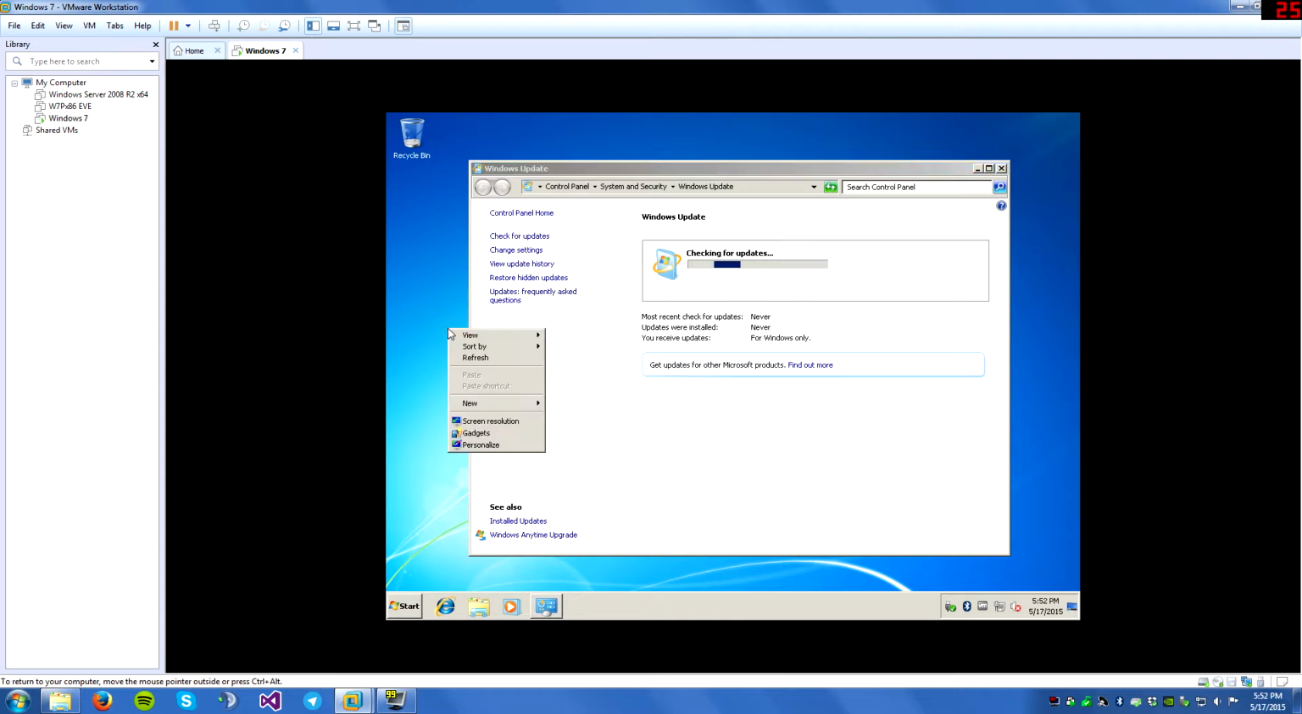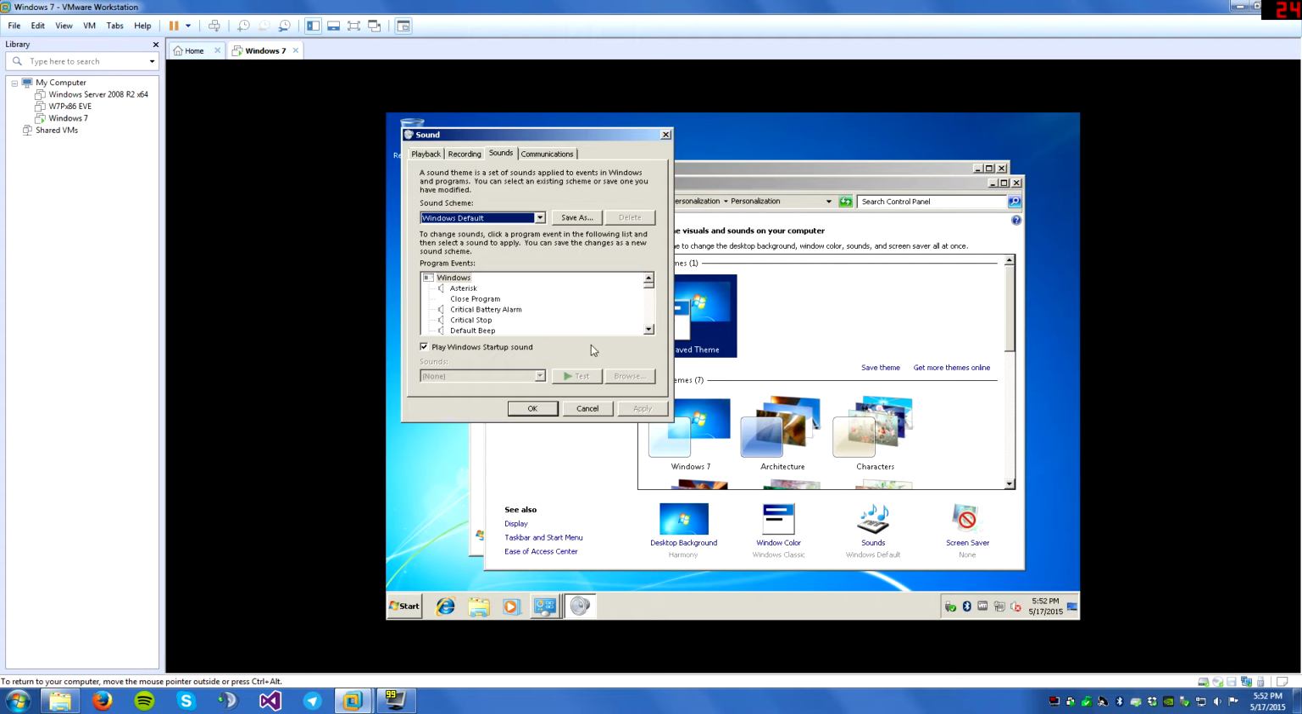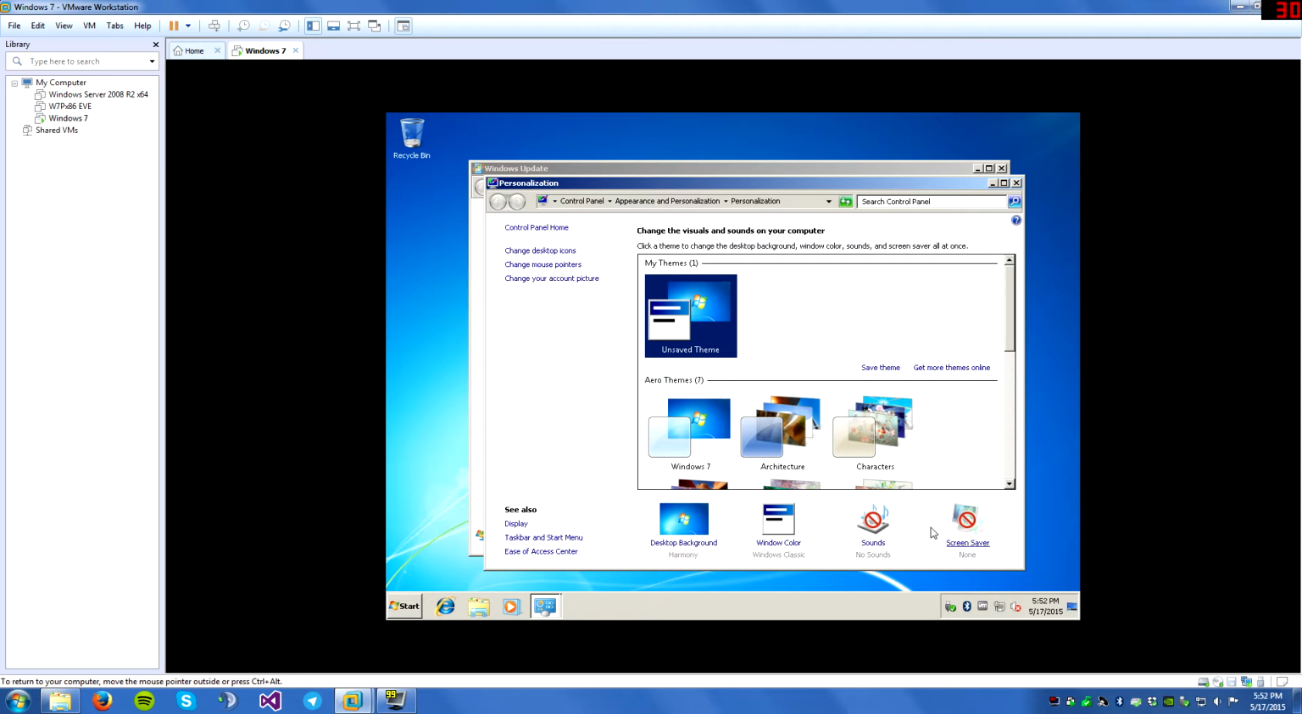While this is running, let's go ahead and personalize the desktop and screensaver, as well as sound. So sounds, we don't have a sound card, so we can go ahead and select no sounds. Apply, okay. There's no screensaver, so that's fine.